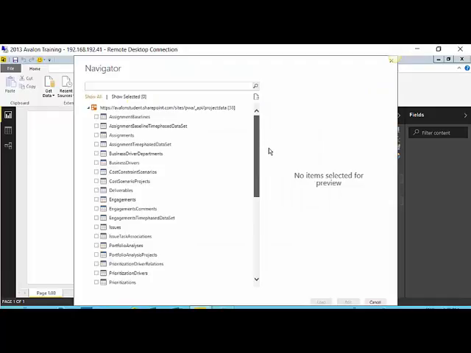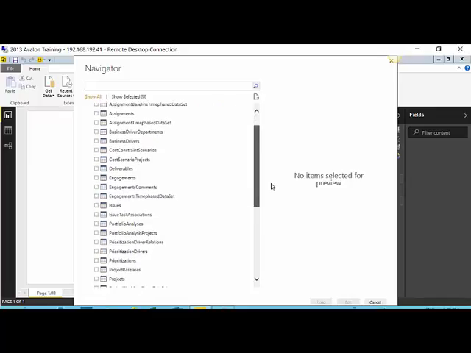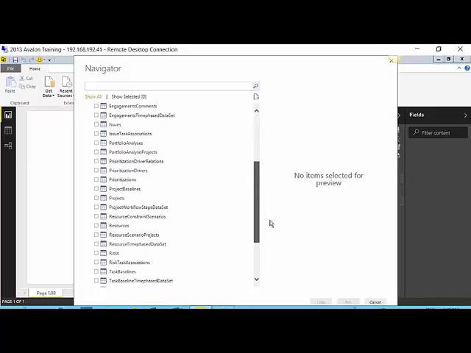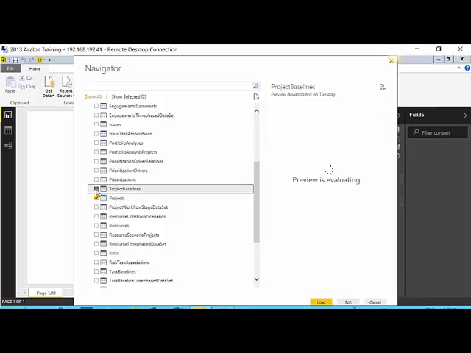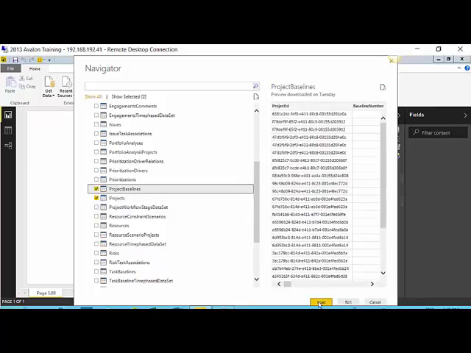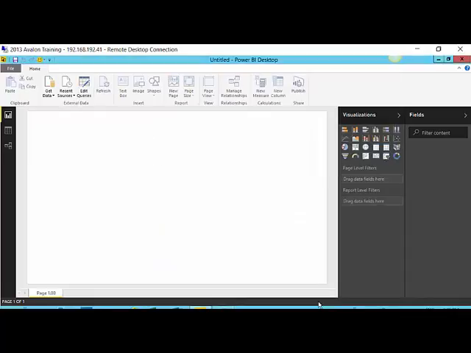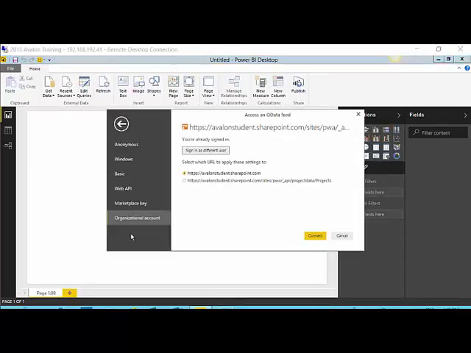And I now see a list of tables or views that are available. To build a report on project data, I'll select the Projects table. And if I wanted to bring in any baseline data for comparison, I can add the Project Baselines table as well. Once my tables are selected, I'll go ahead and click Load. When prompted for the authentication or sign on, choose the organizational account that you've been assigned, and then click Connect.